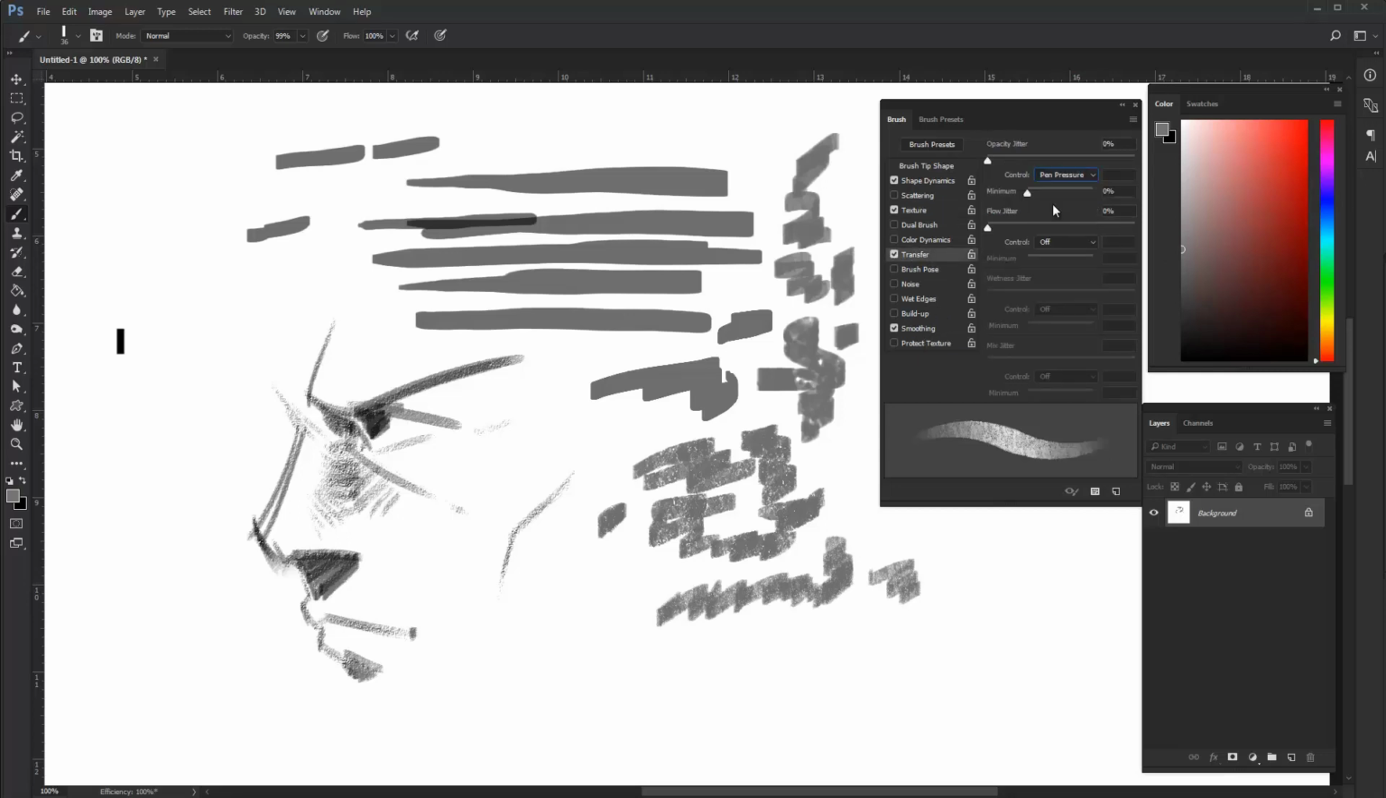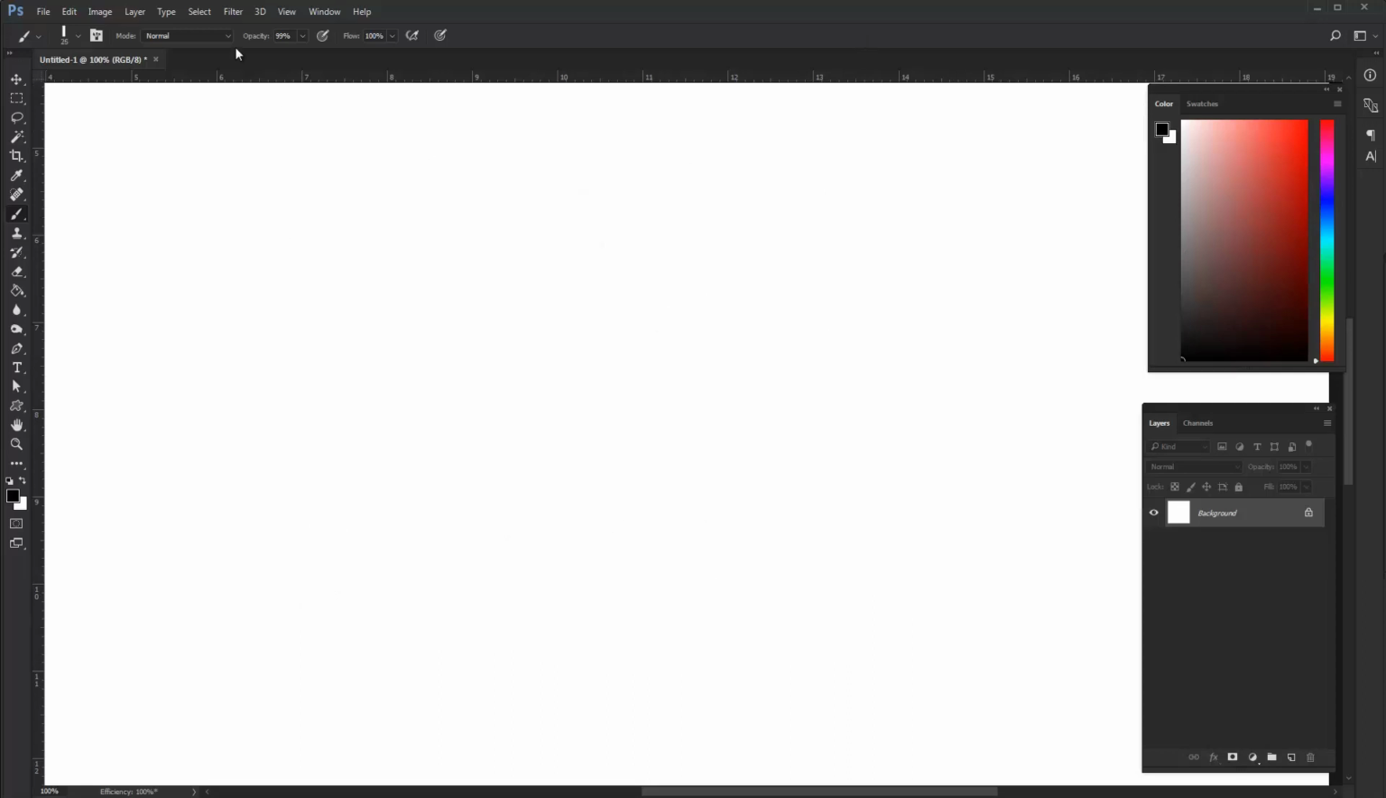And the next one I would do is the transfer right here. You could turn this on to pen pressure, so you could have a little bit of the opacity sensitivity. This is kind of optional. So we are pretty much done with setting up the brush. And I'm going to set this brush to multiply. And we have a pencil brush.